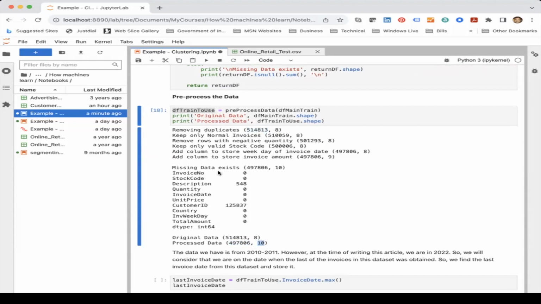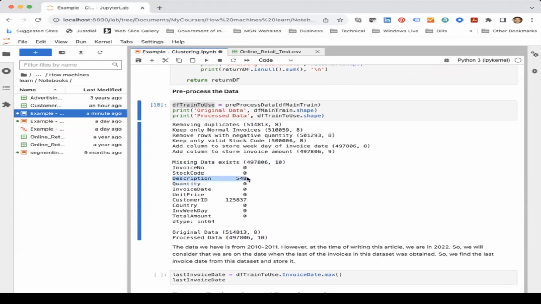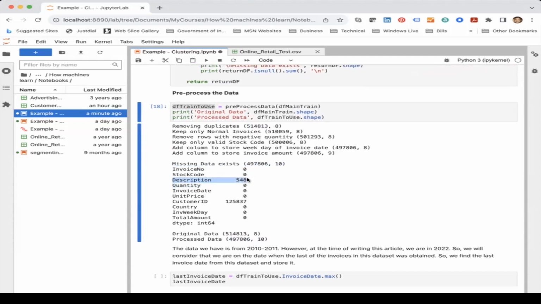Now from the resultant data, we find out where we have some missing data. We notice that there is missing data in description. There are 548 records which do not have a description. And also there are some 125,000 records where there is no customer ID. Now this is a concern, but let us see how to deal with that.